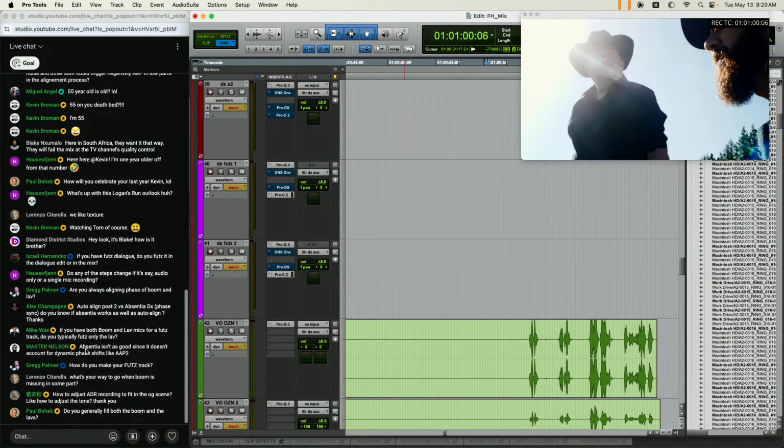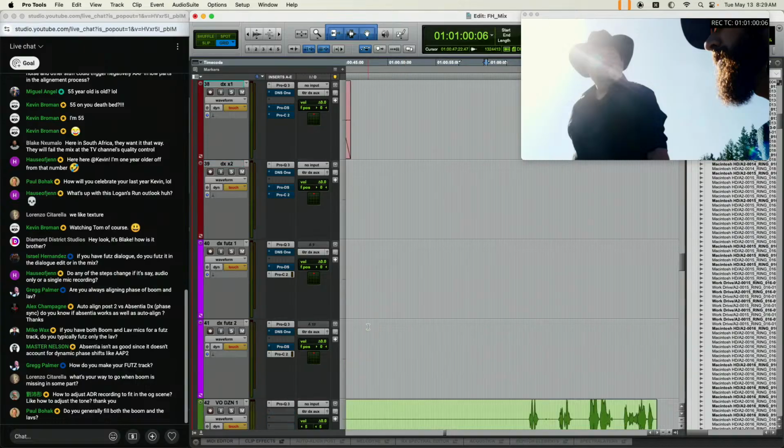Yeah, so Master Nelson nailed it. Absentia isn't as good since it doesn't account for dynamic phase shifts like Auto-Align Post 2. How do you make your FUTS track? Good question.